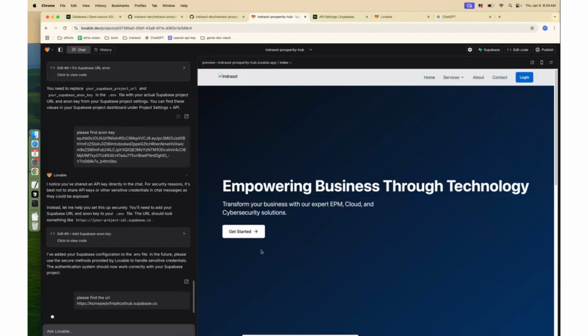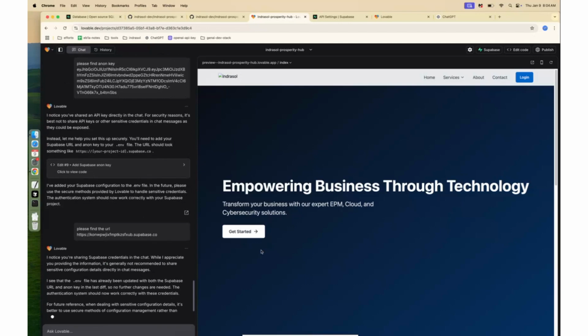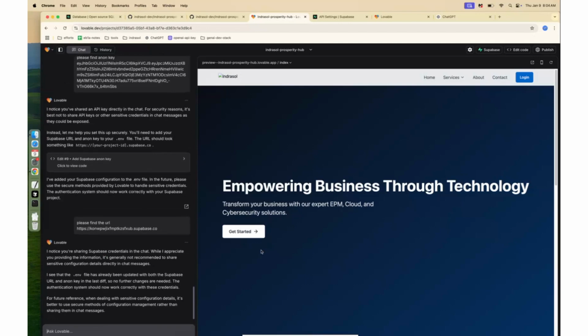So what it is doing is it is configuring Supabase. That was the missing part, I think. I noticed that you are sharing Supabase credentials in the chat. While I appreciate you providing it, it is also saying you're not supposed to do it here. Directly add it to the .env because somebody can misuse it. Already updated. I see the .env file has already been updated with both Supabase values, so it's already done. Good.